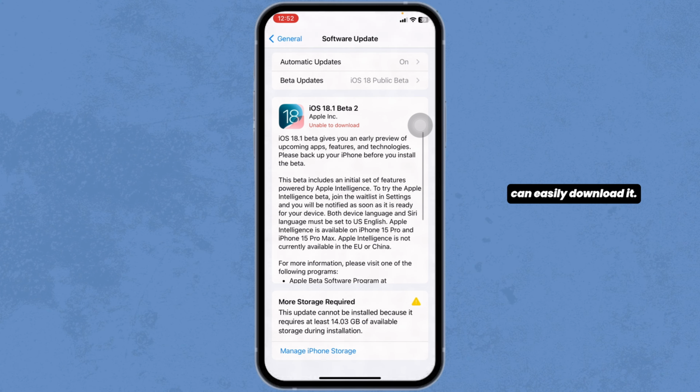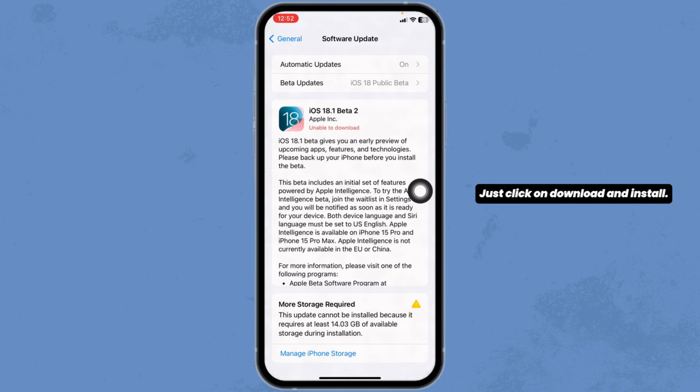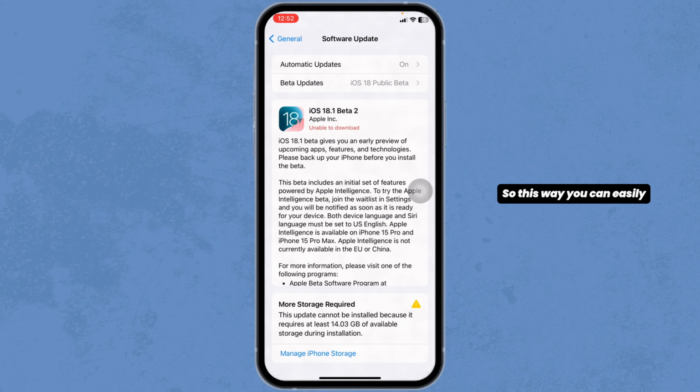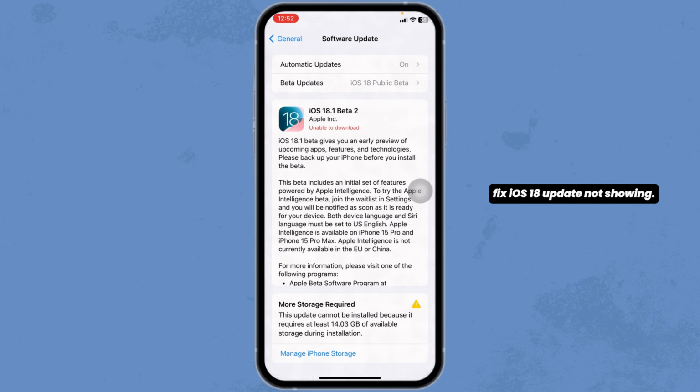Now from here, you can easily download it. Just click on Download and Install. With that, your software will be updated to iOS 18. So this way you can easily fix iOS 18 update not showing.